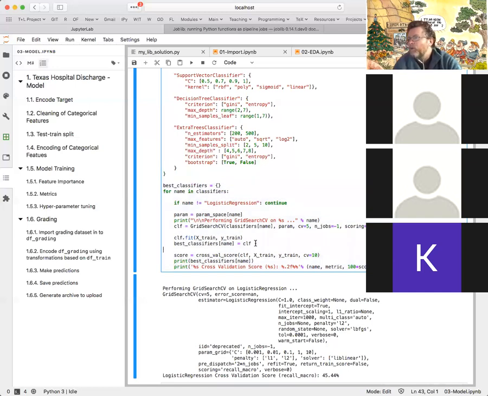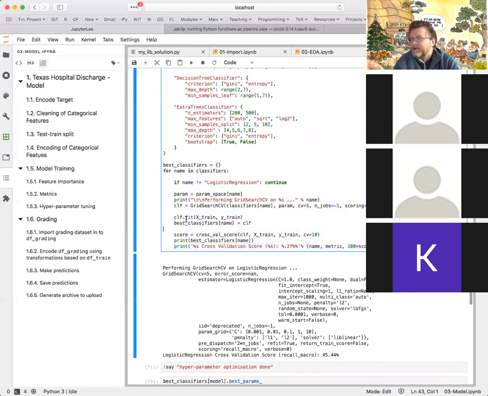Now, previously, what I used to do with you guys, and I flagged a bit of code change: previously I used to do dot best and save my best classifier. Sorry, best estimator. I'd save my best estimator here. And I don't want to do that anymore.